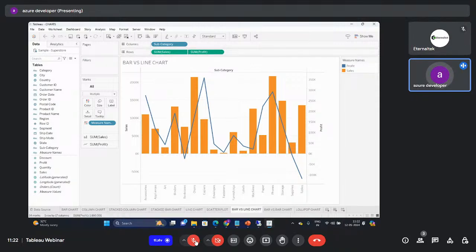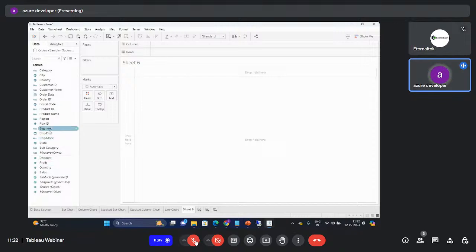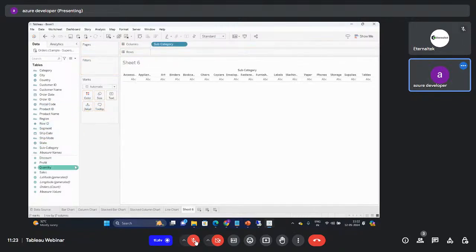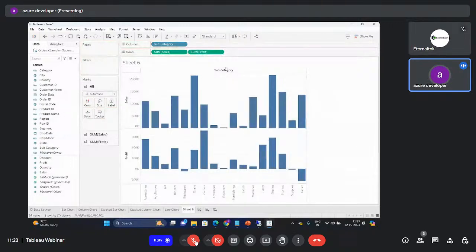First of all, drag and drop the fields. Just drag and drop subcategory into the columns as well as sum of sales, and one more thing: we need to take the profit, sum of profit. So we are getting two different types of column charts here. I want to make it as single.